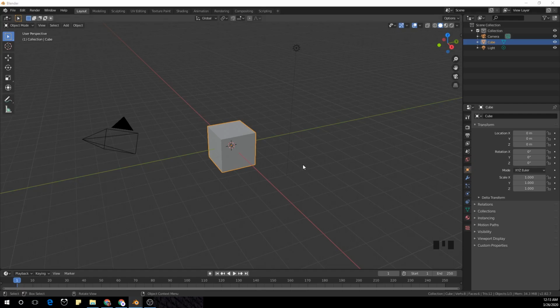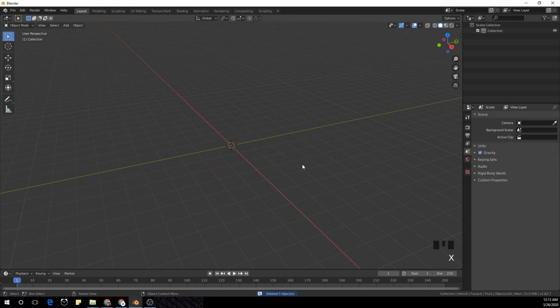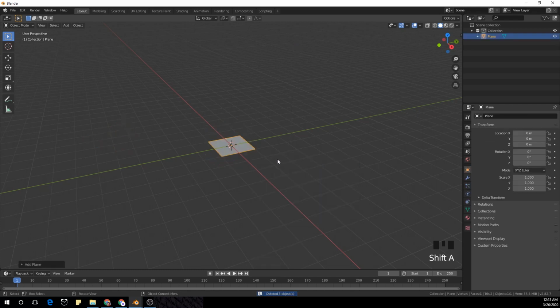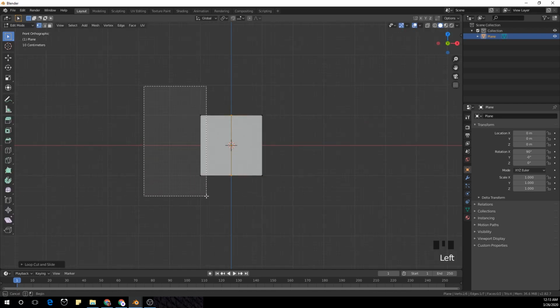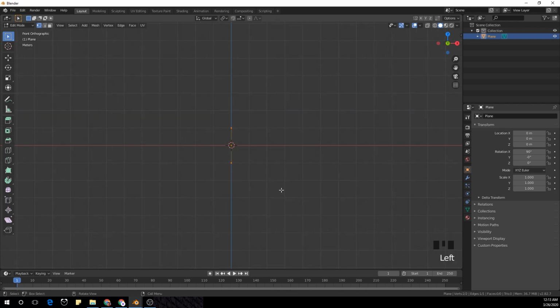So we're gonna start by selecting everything with A and deleting with X. And I'm gonna add a plane with Shift A, plane, RX 90 to rotate it, press 1 in the numpad, tab into edit mode, Control R, add a loop cut, and delete these 4 vertices. Scroll back, G, Z, and I'm gonna move it about 2 points.